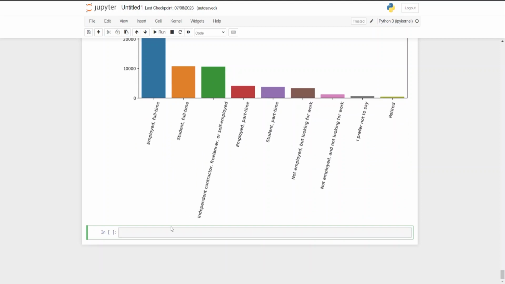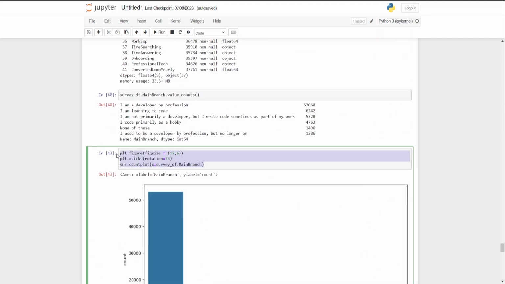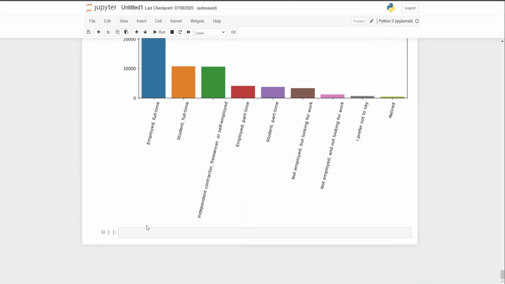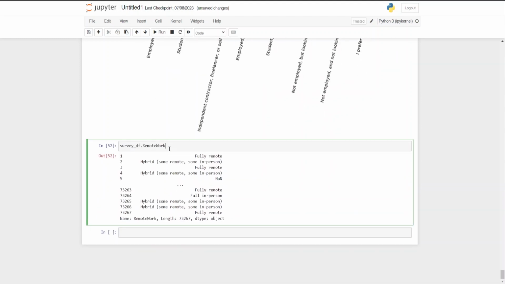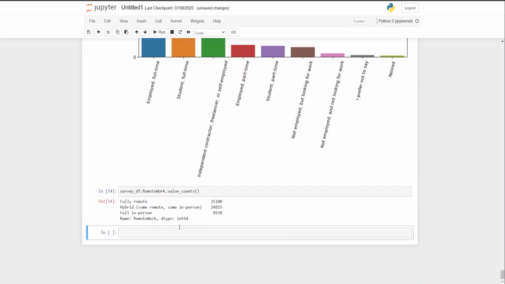So let's do the visualization for remote work also. Before doing the visualization part, we can see whether there are separate categories available or not. So survey_df dot remote work. So these are our categories. If we value count it, here we can see that there are three distinct categories, so a count plot will be suitable for the same.